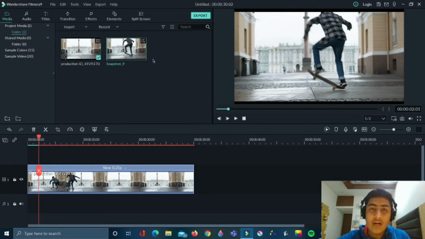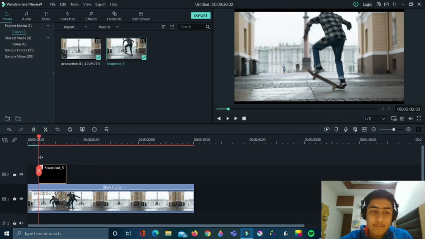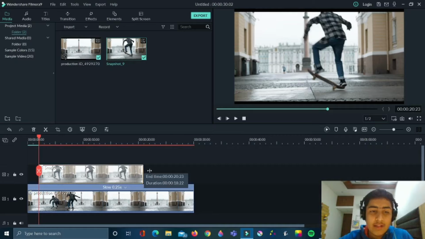And after this is done, you need to drag this snapshot to the playhead, and you don't need to move the playhead at all. And after you've done this, you need to drag this till the end of the clip.